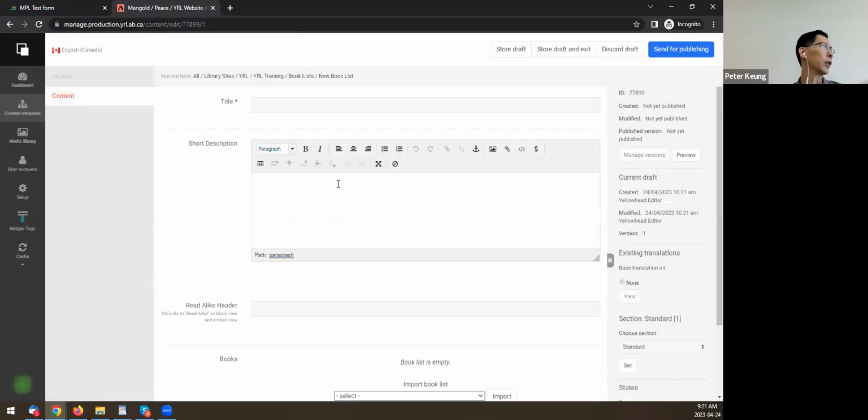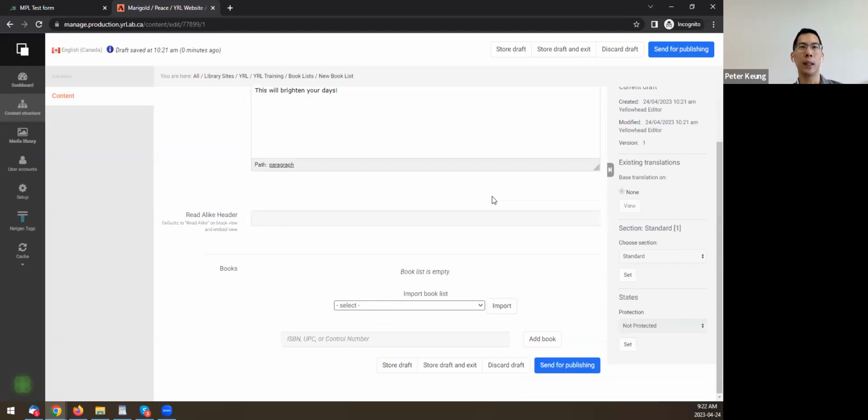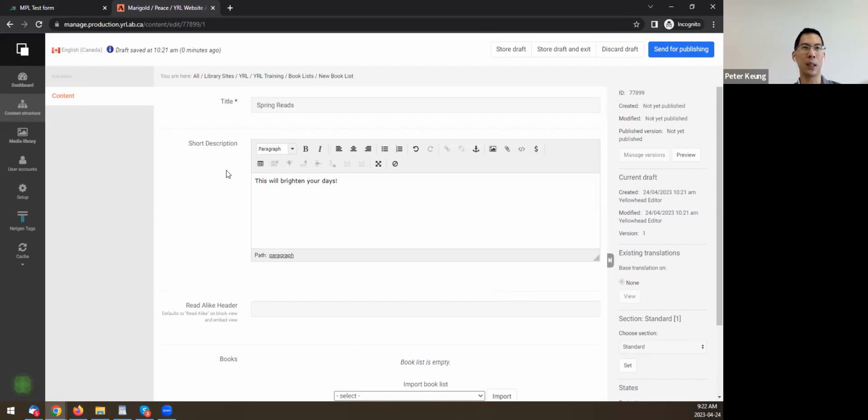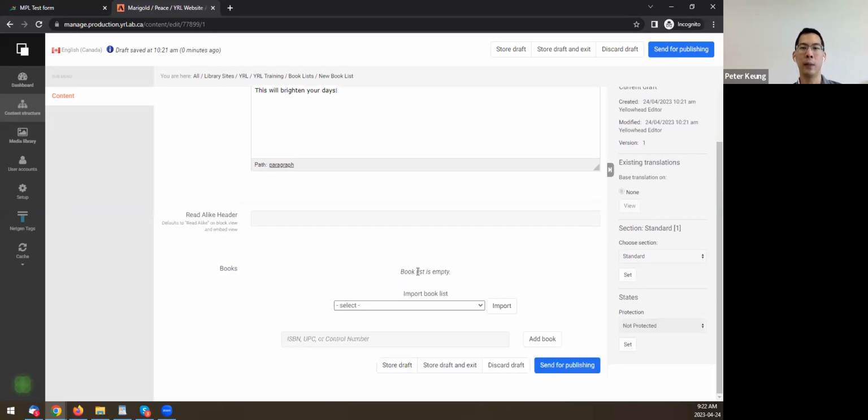I don't know if you can hear those trucks, but actually I think it's a train. Create a new book list. Let's go with spring reads. So short description, this will brighten your day. Okay, I'm gonna skip this read alike for now, and I'll show you how to add books to this book list. It's just got a title and description, and we can add books.